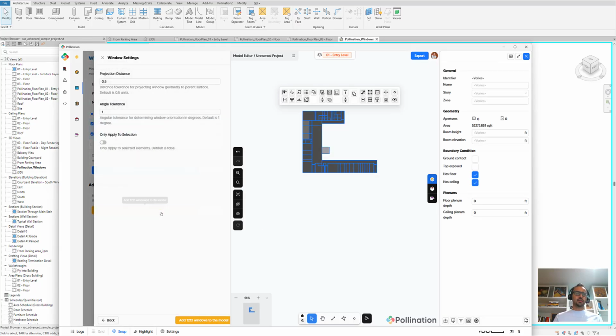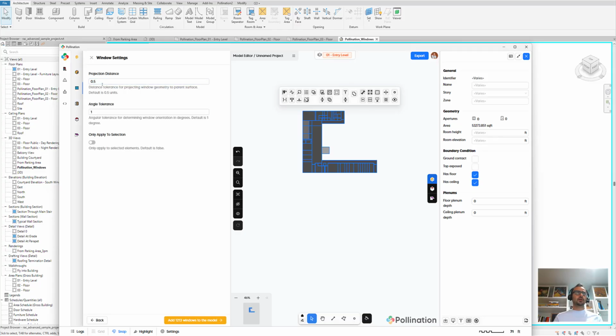So you can just add them. There are a bunch of properties here. You can say what's the projection distance, right? For these windows to be projected on the rooms, and what is the angle tolerance.